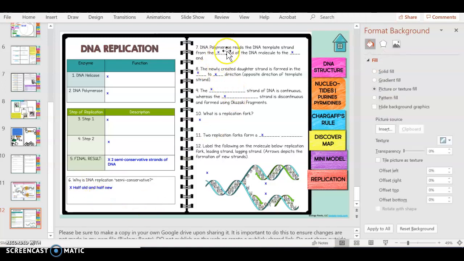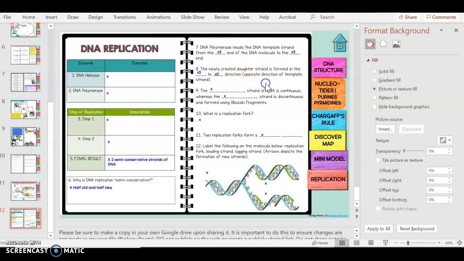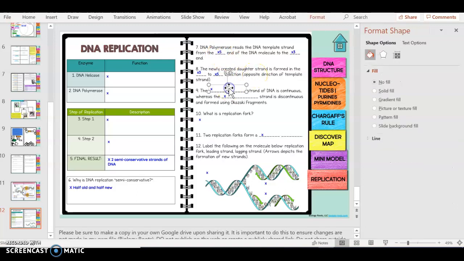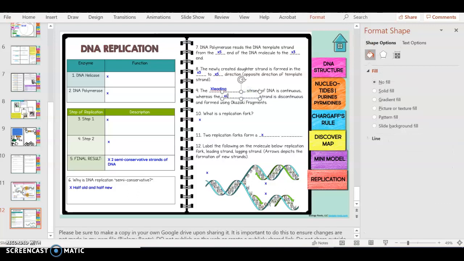All right, up here we got DNA polymerase reads DNA template strand from the, this is the 5 end, and it reads it to the 3 end. Let me give you that one. And this one's the opposite. It's going to be 3 end to 5 end. Those aren't super important. I'm not going to ask you a lot about that. You should just be aware that the phosphate hangs off the 5 end. All right, the leading strand of DNA that we saw in the picture is the one that's continuous, and the other one that is not is the lagging strand.